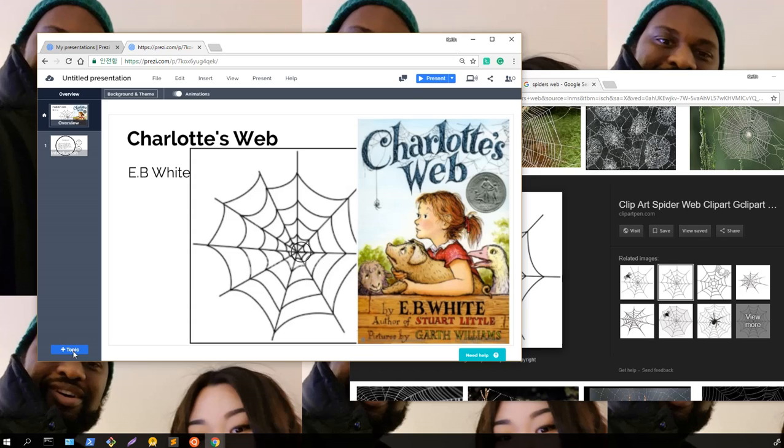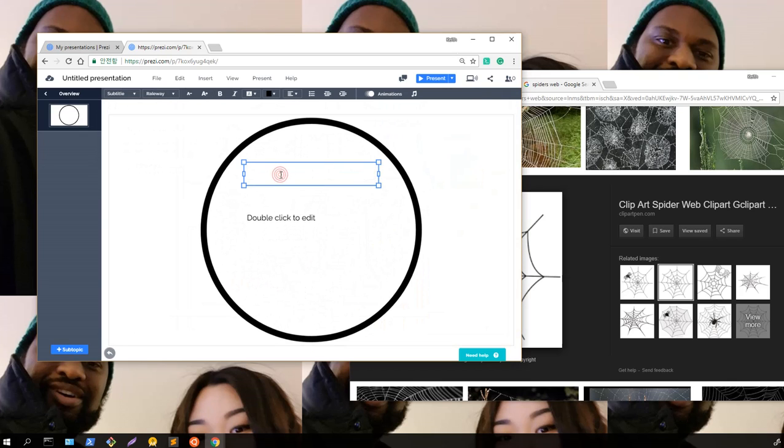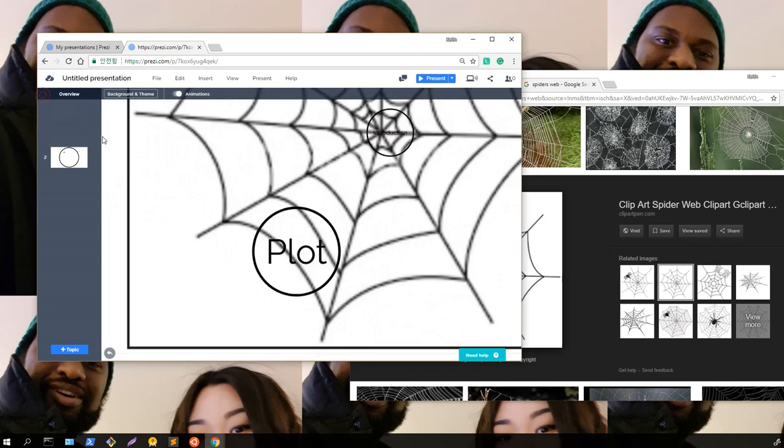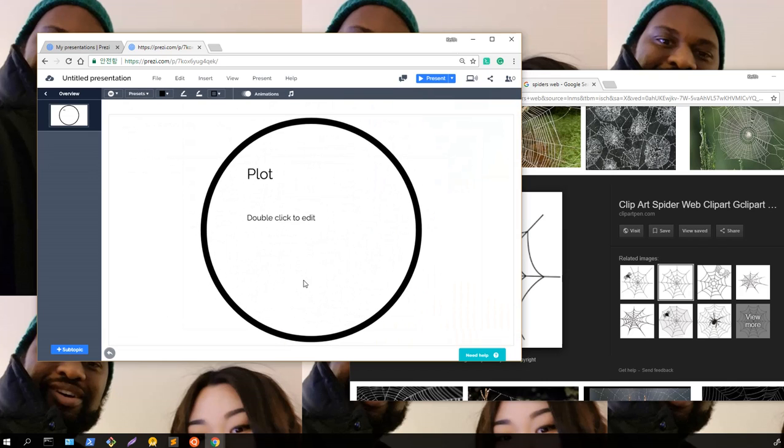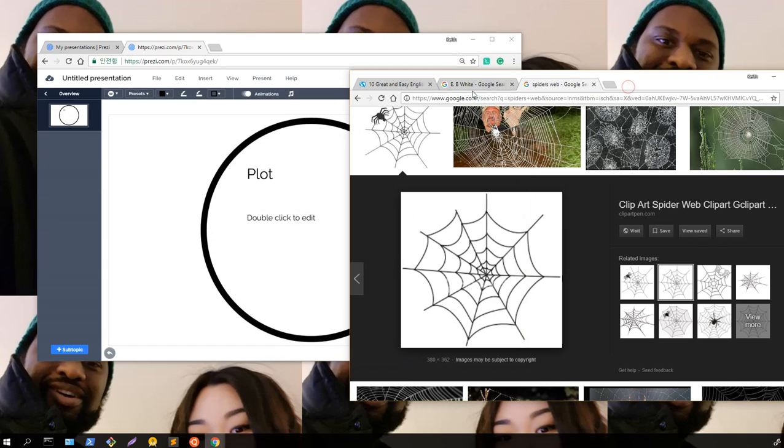Now let's put in some other details, some other circles. So I want to add another topic. Click this. And I'm going to call this the plot. I'll make this a little bit bigger. Okay. Put it right here. We call it plot. I click it. Whatever I type here is going to appear when this is a lot smaller. So I type plot. I go back and see it. It has a big plot over here.